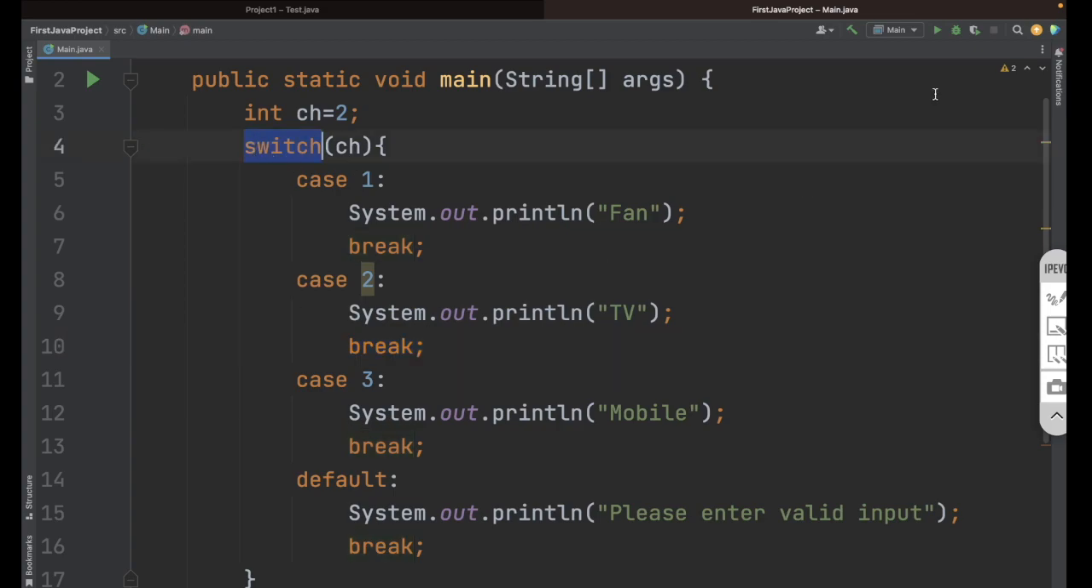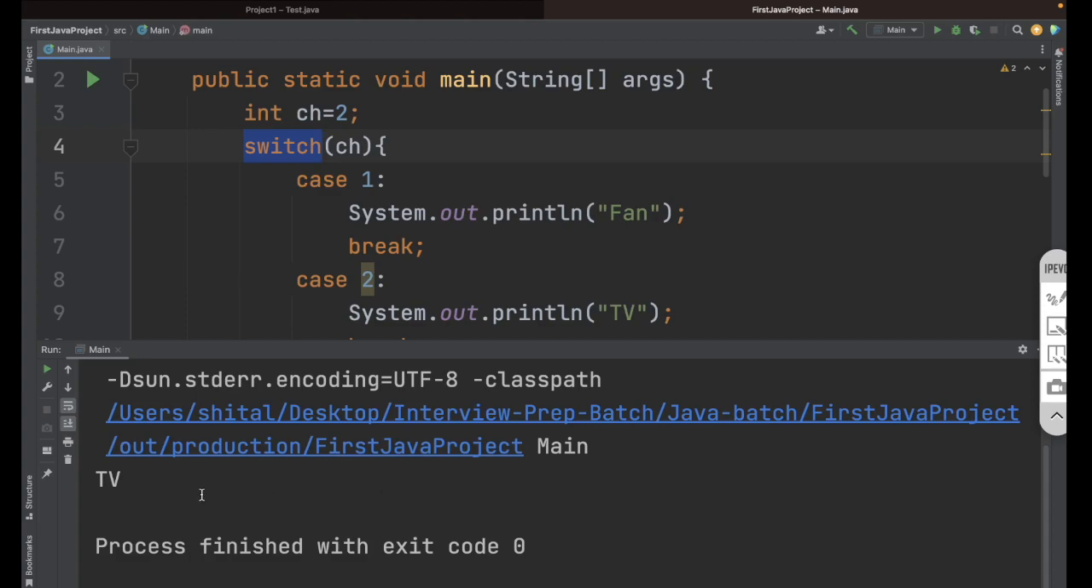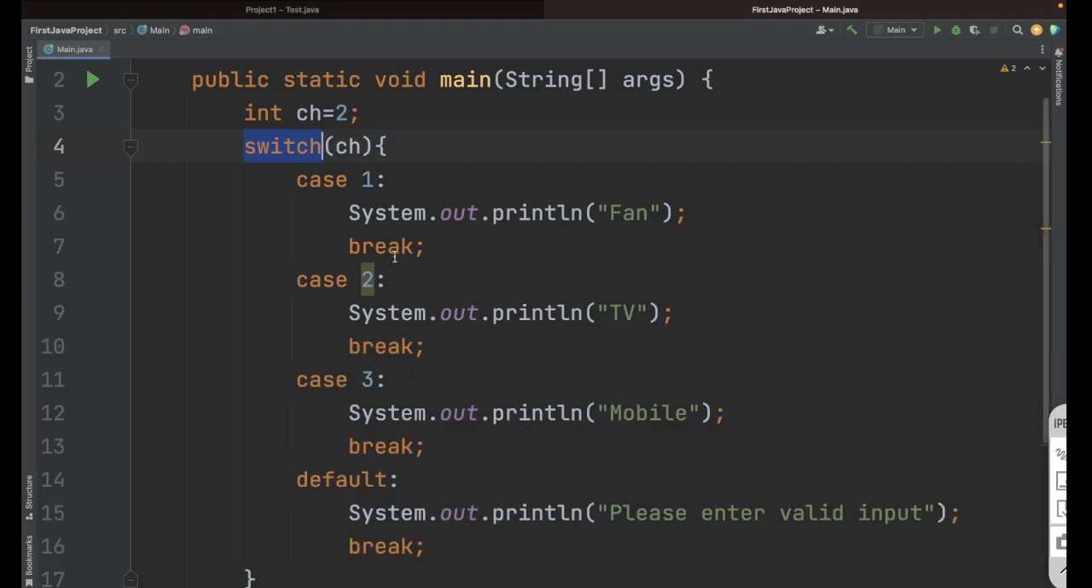Okay, if we save this and execute, you will get the output as TV. Let's see here, you are getting the output as TV. But now let's suppose you don't write the break. Let's understand the importance of this break statement. Now let's suppose you don't keep this break statement. Now if I save and execute the program, you will see the difference in the output.